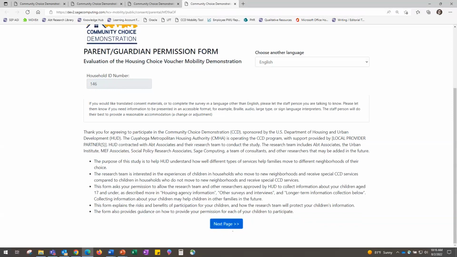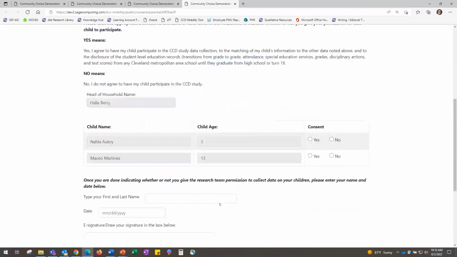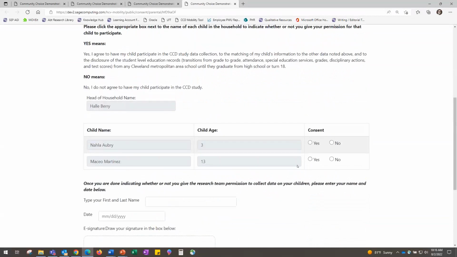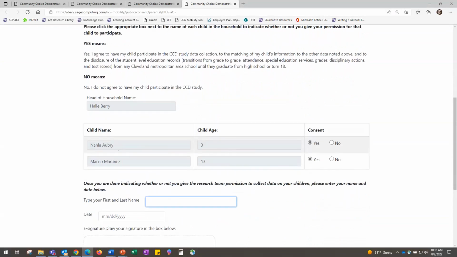So again, this is what the head of household will see. Same thing as what you see. You can see here again, there's 2 children listed, and you can provide consent for each one.